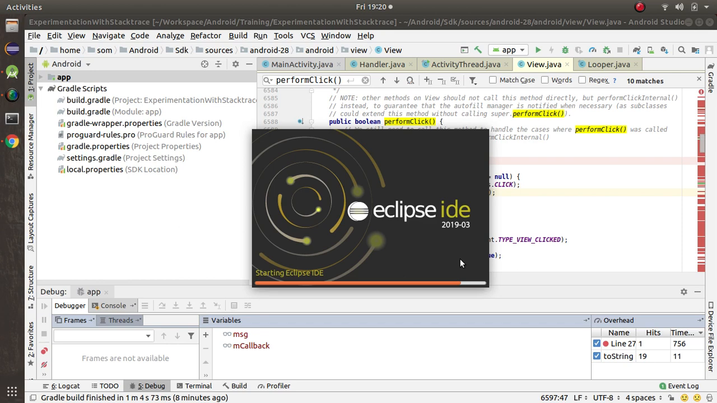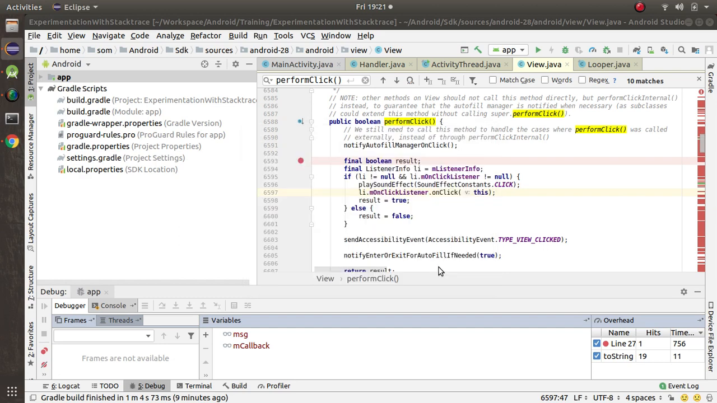So one thing I would like to repeat: whenever a button click event occurs, ultimately the Android framework's View class performClick will be called, and from this performClick the event listener design pattern takes over and ultimately calls that view's onClick method, the one that has been implemented by us, the developers. So let's try to understand the event listener design pattern from a simple perspective now.